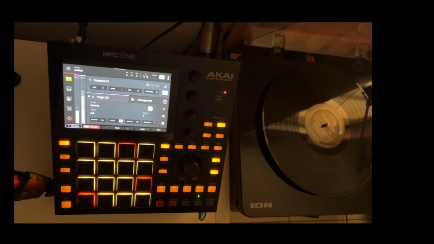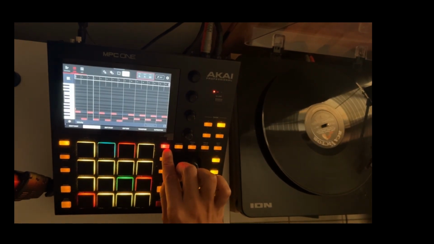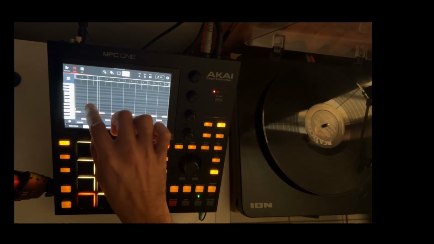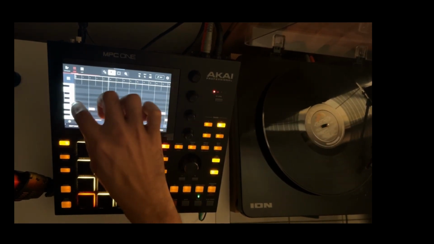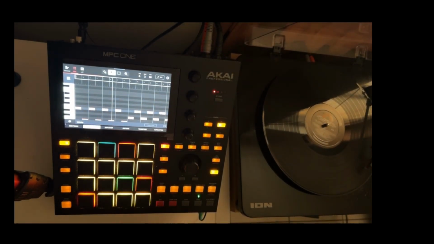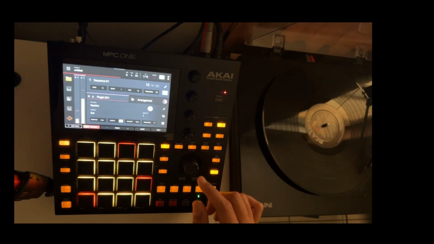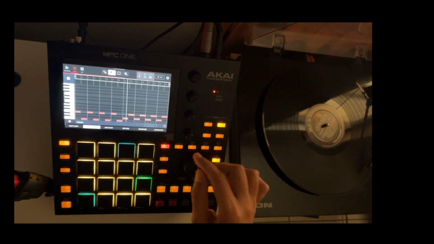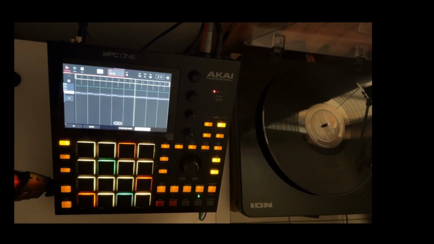All right, let's see what we got. Let's go to grid. Just erase that. And it's pretty much it. At this point, I got something I like. I'm going to go back to arrange, see the whole beat. At this point, I could start writing.